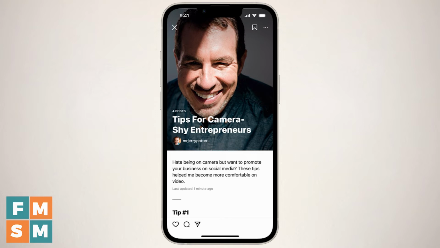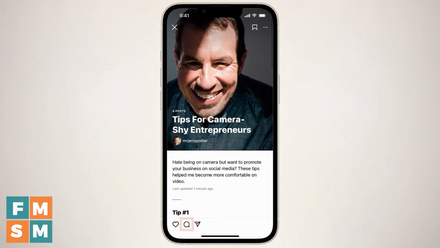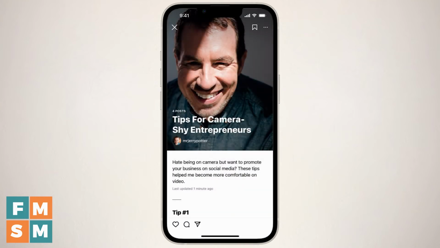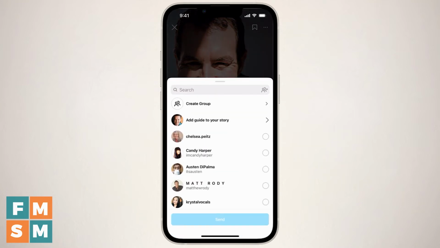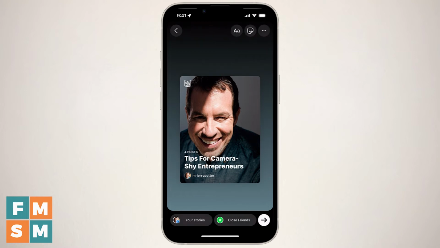And one more thing I want to show you in your guide is down there at the bottom, you can actually comment on the guide if you want, as can other people. But you also have that little share button. So I would suggest that as a minimum, you can share the guide to your stories. That way you can get some more people going to actually see the guide.